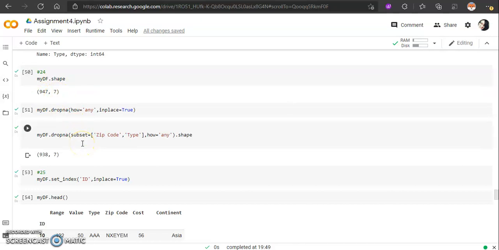And then for dropping every row that has a missing value, I mean in zip code and type, the missing values were inside these two columns, and then the subset is equal to those columns, and you can see the result changed here, and they are gone.